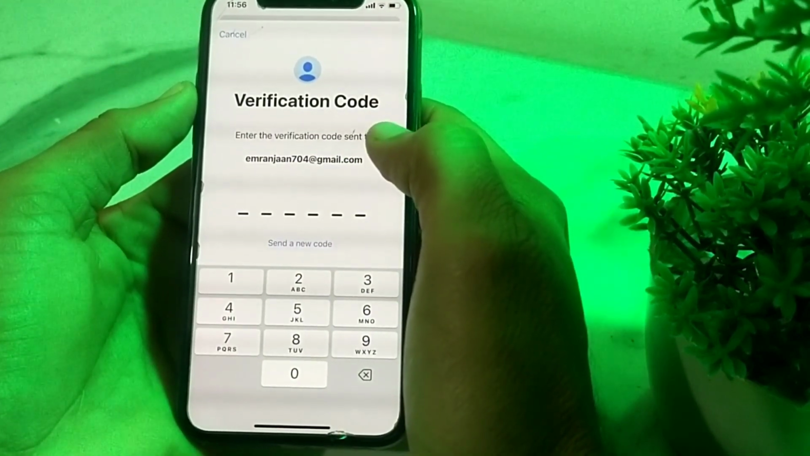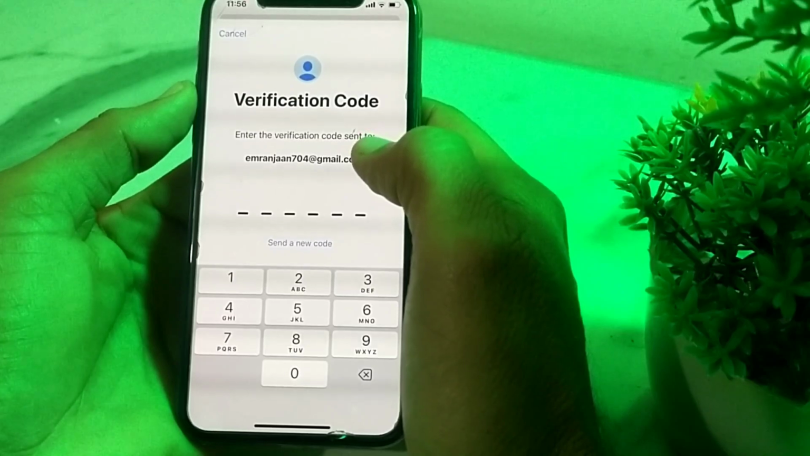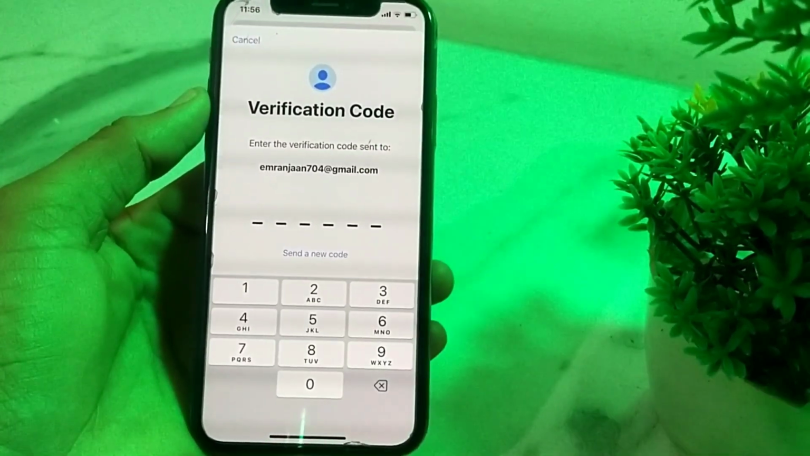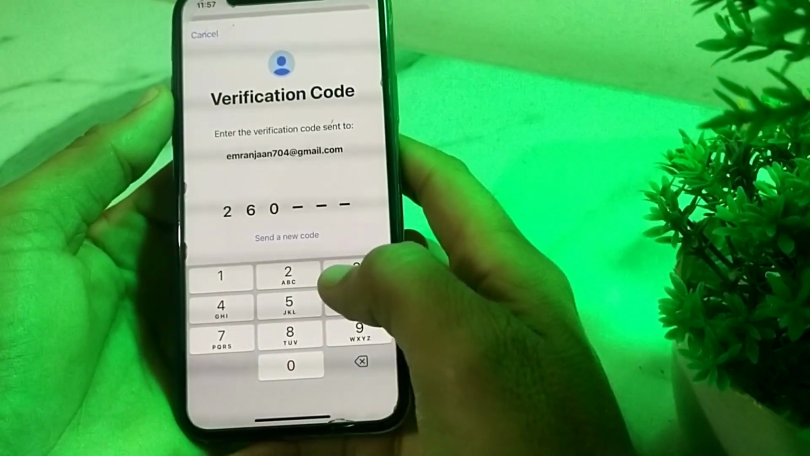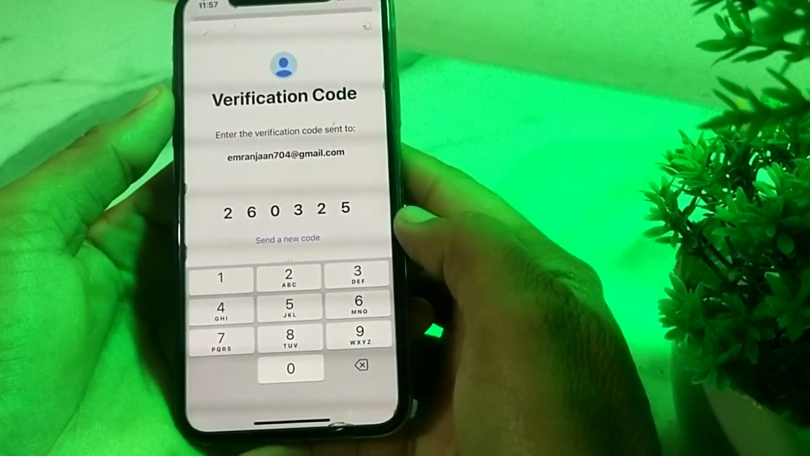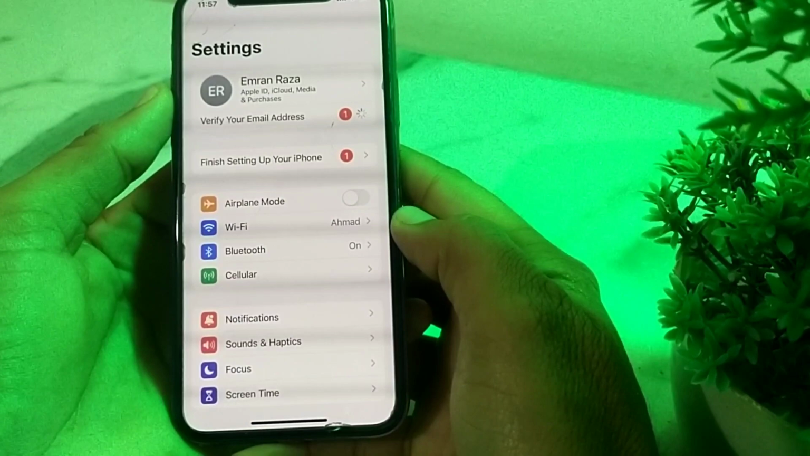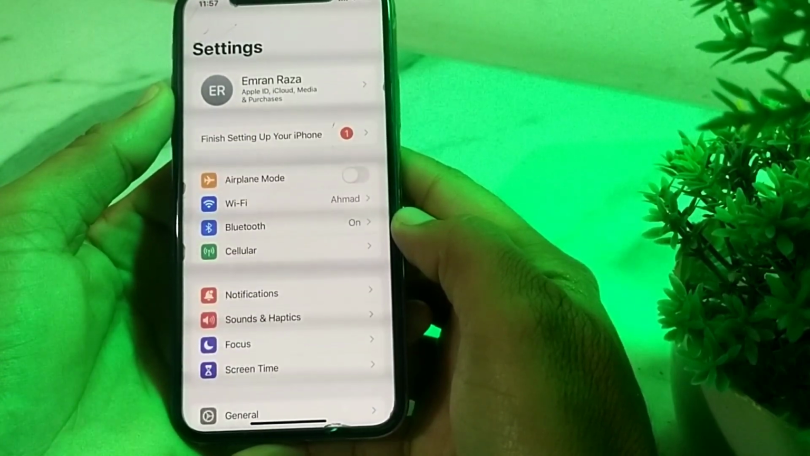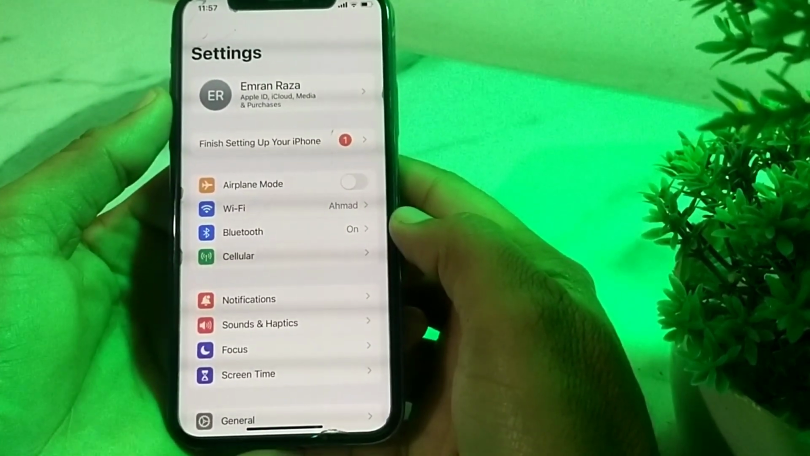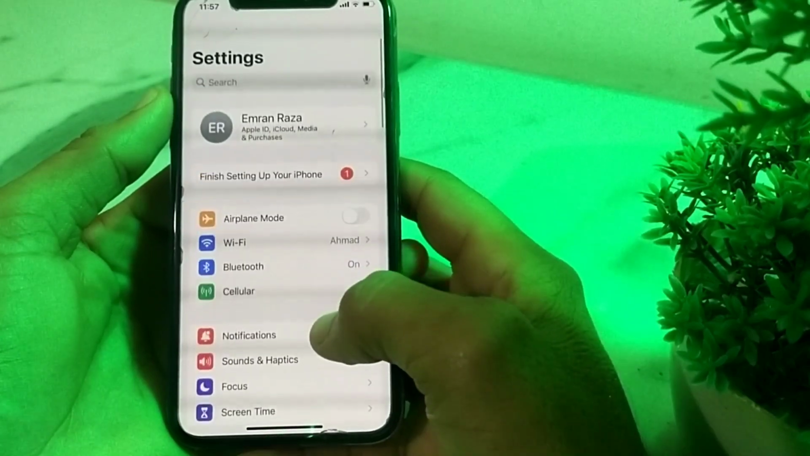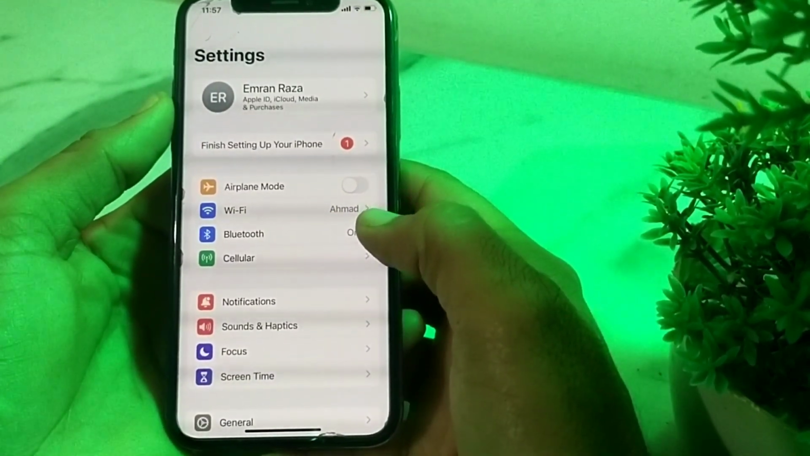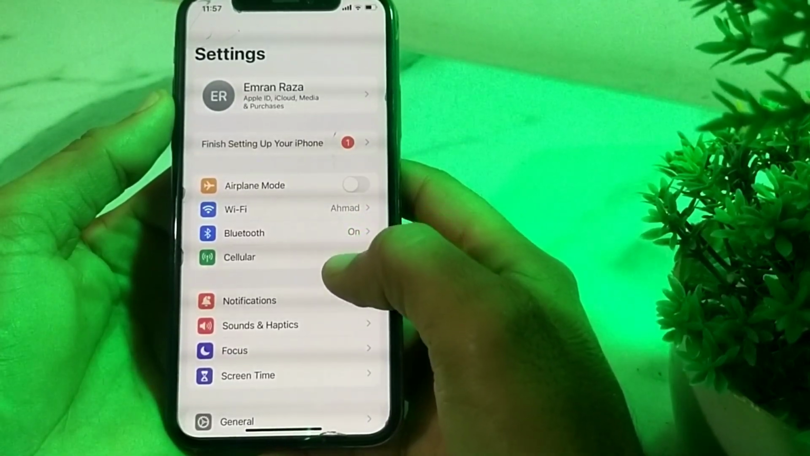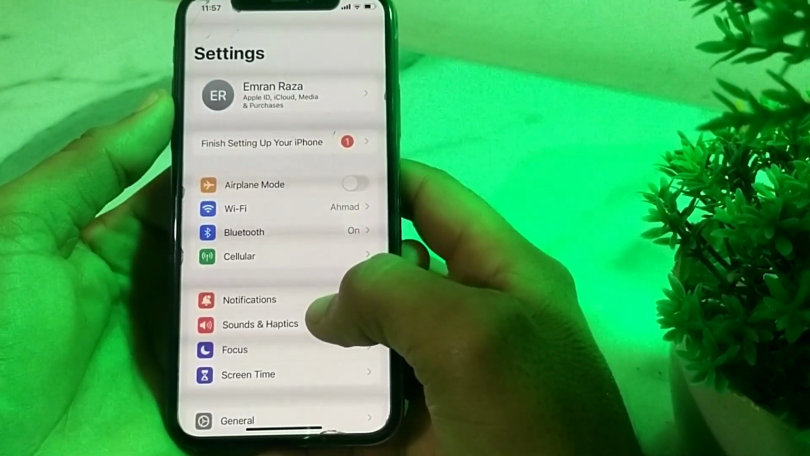So I'm going to copy that code and here I will enter that code. Then wait for a few moments. After that, again wait for some seconds. Here you can see that now the problem has been fixed. So this is a way through which you can fix this type of problem if you're having it on your iPhone or iPad device.